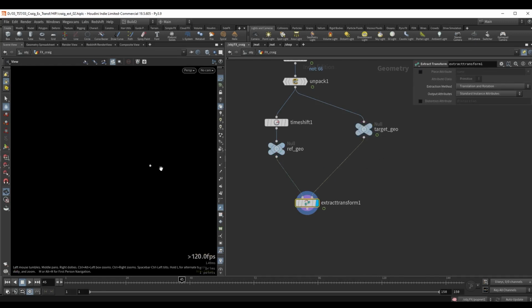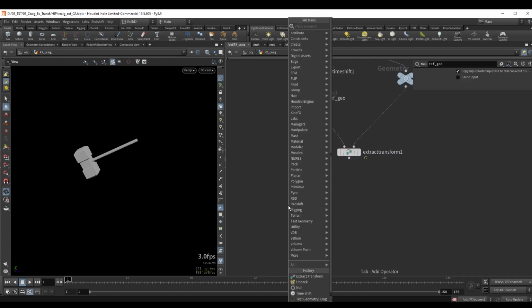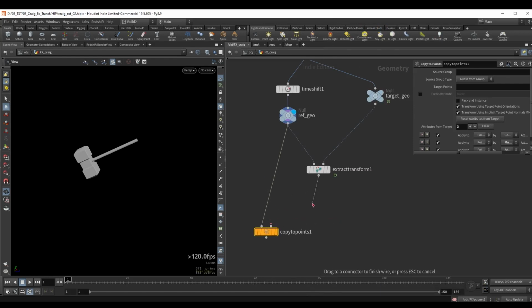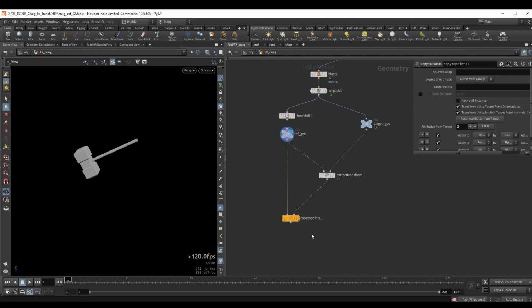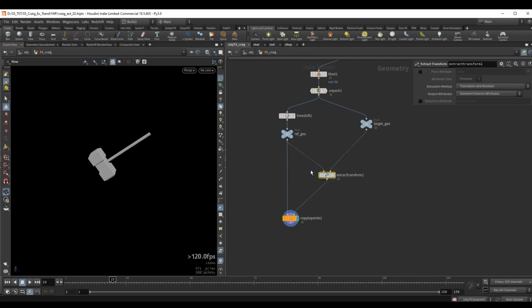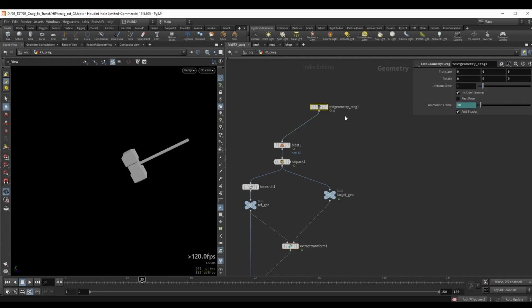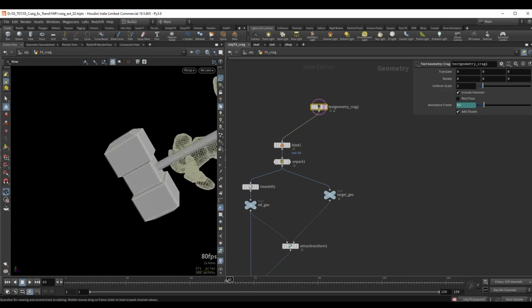So if we want to apply this transformation data back to our reference geometry, let's grab this reference geometry and place this as our first input inside a copy to points, and let's use the target points to be our extract transform result here. So we are grabbing the static version of this hammer, and if I look at the result here for the copy to points, we are applying back our animation through this point over here from the extract transform node. Okay, so now we have our animation back, and we can see that this will match our initial Craig animation. So I can template this to make sure that this works, and we can see now that this perfectly matches the movement that we had originally.